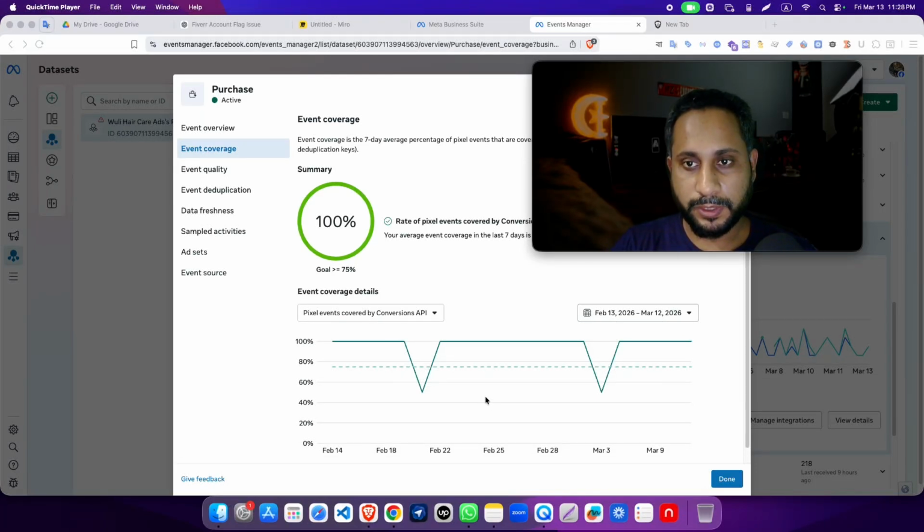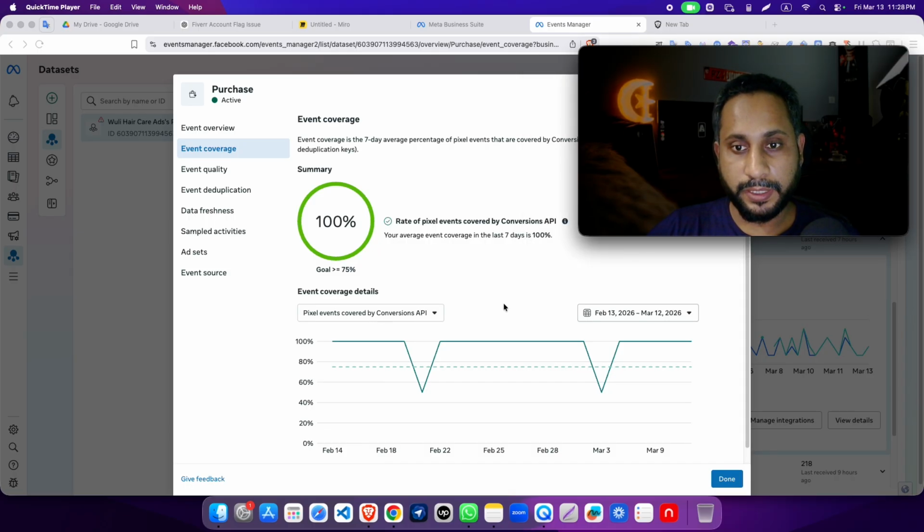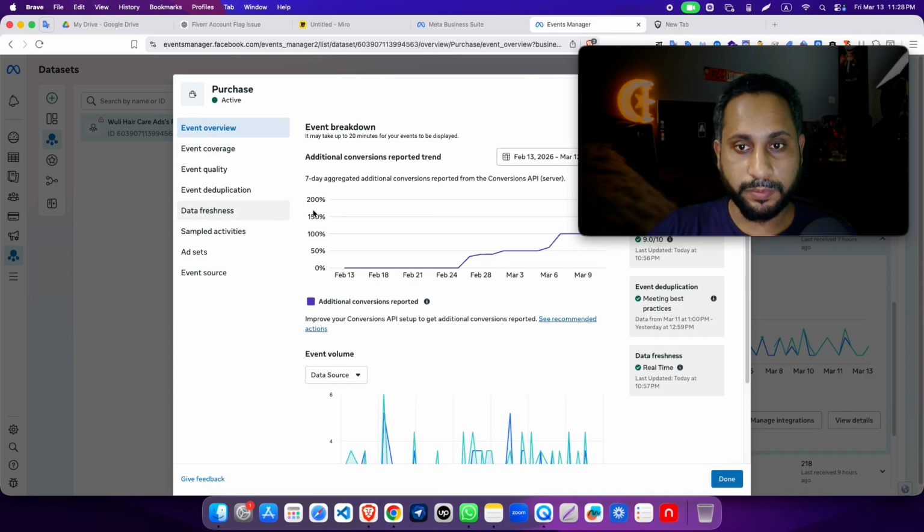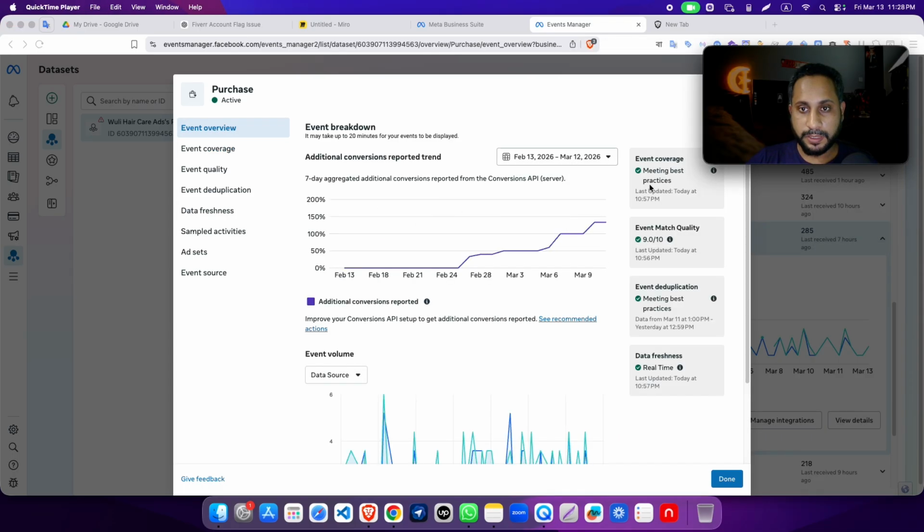In this video, I will explain how I get 100% covered data in the Meta Pixel and how I get the best practice of deduplication. If I go to the event overview, Meta event coverage is the best practice and the event match quality is 9.0 out of 10, and it will improve day by day. The event deduplication is the best practice and data freshness is also real time.